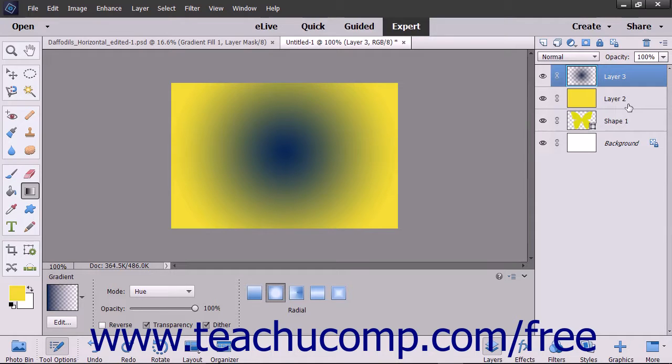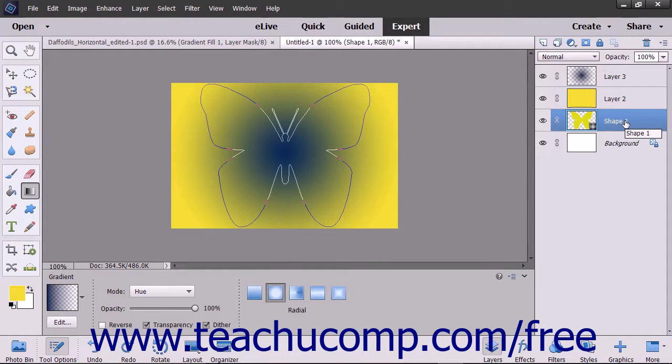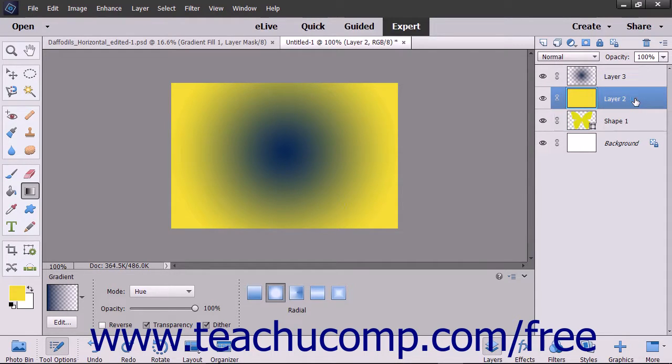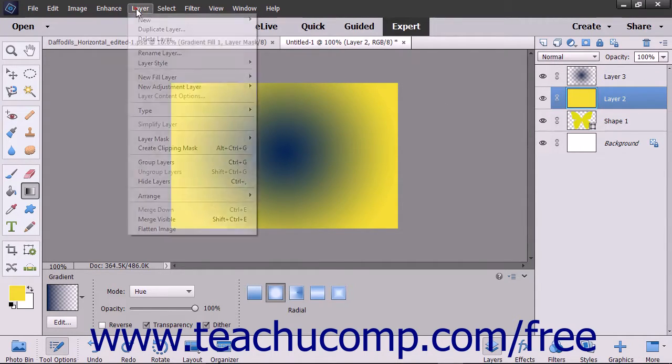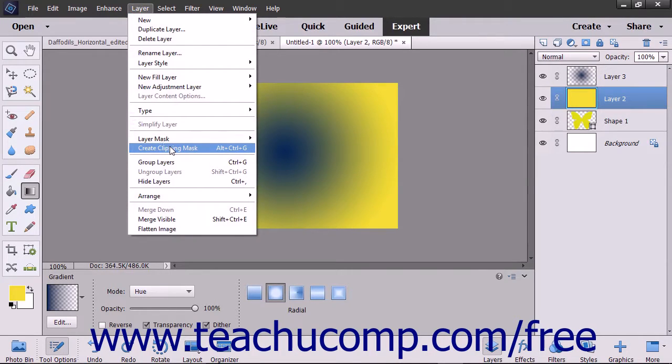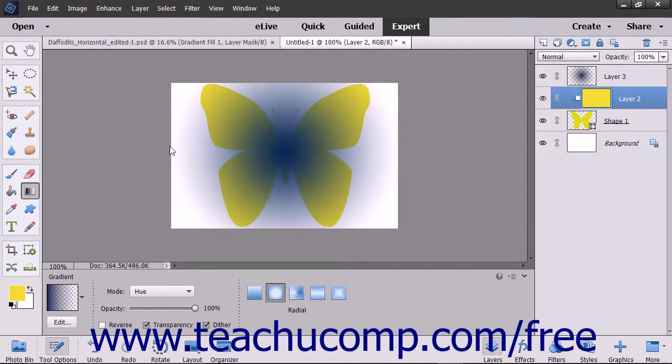To create a clipping group, place the layers into the appropriate order using the Layers panel. You can only create a clipping group between two adjacent layers at a time. Select the top layer in the group within the Layers panel. Then select Layer, Create Clipping Mask from the menu bar to create a clipping group between the selected layer and the layer below it.